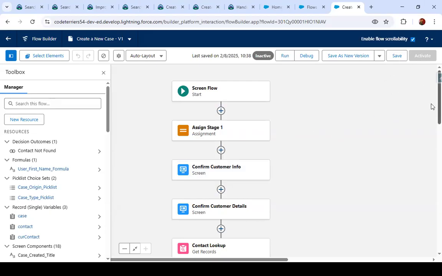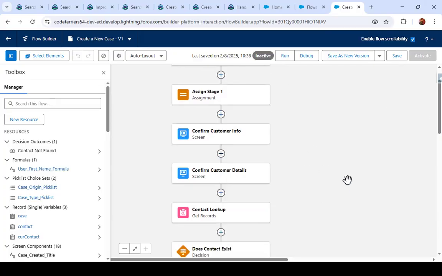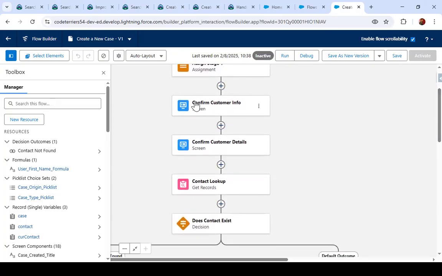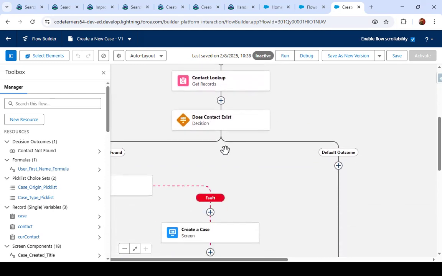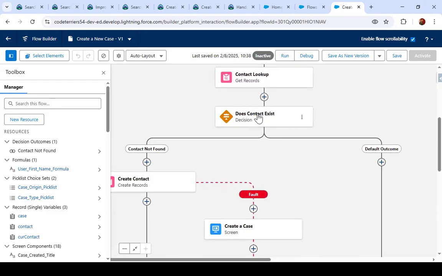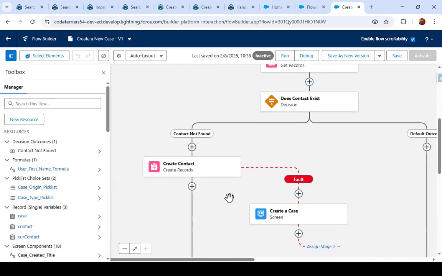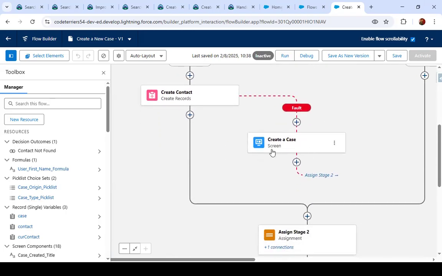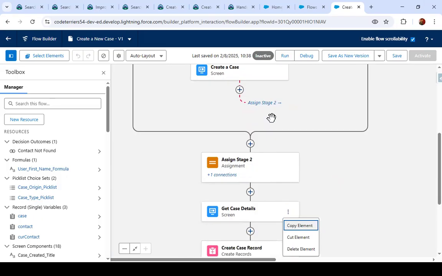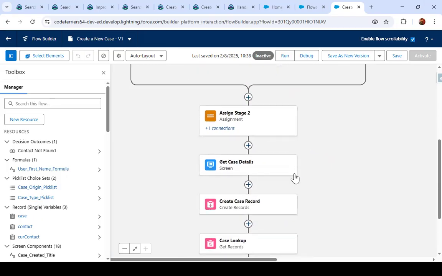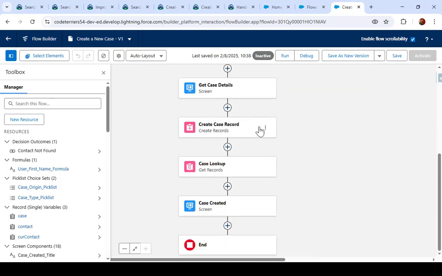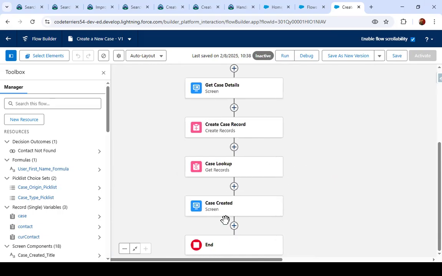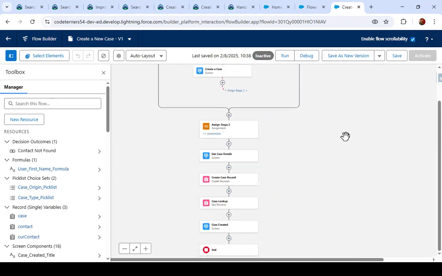But for the time being, let's see the step by step implementation. It gets screen 1, then goes to screen 2, then to the contact lookup, where it decides whether the contact exists or not. If the contact is not found, you have to create a new contact, then create the case, go to the assign status, get more details, and create the rest. It's a long flow, to be honest, because it was already built by Salesforce.